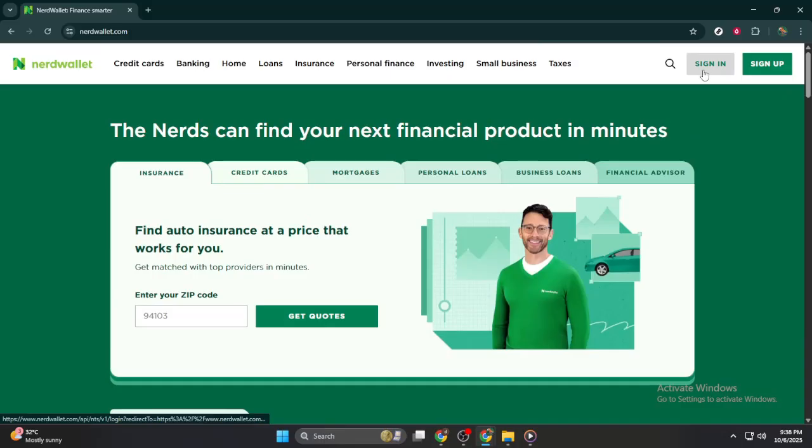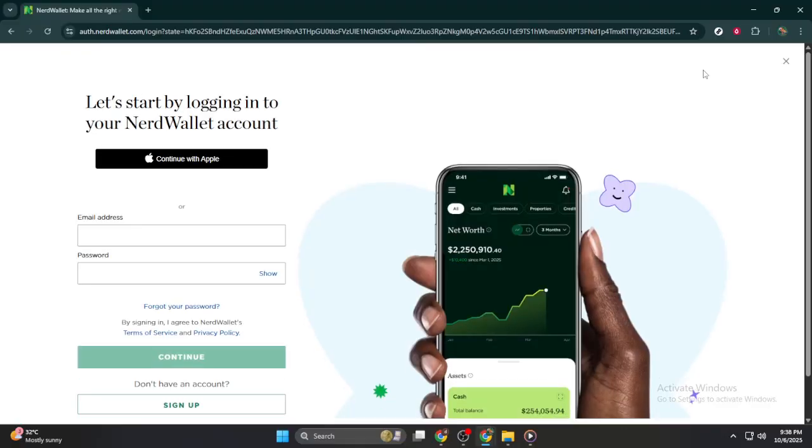Once you're on the NerdWallet homepage, look towards the upper part of the screen to find the login or sign in section. You might see a button or a link highlighted, so go ahead and click on that. It's usually prominently displayed to make it easy for users to find. This will direct you to the login page where you can sign into your account.